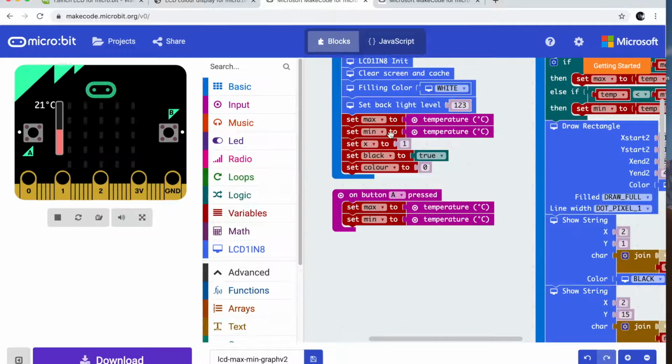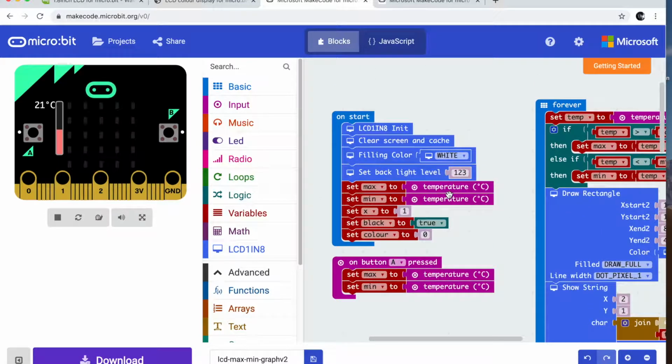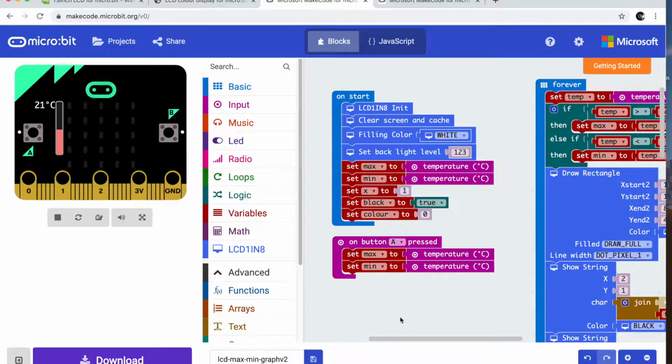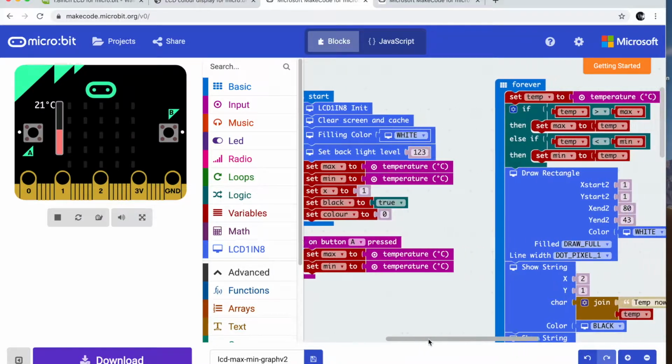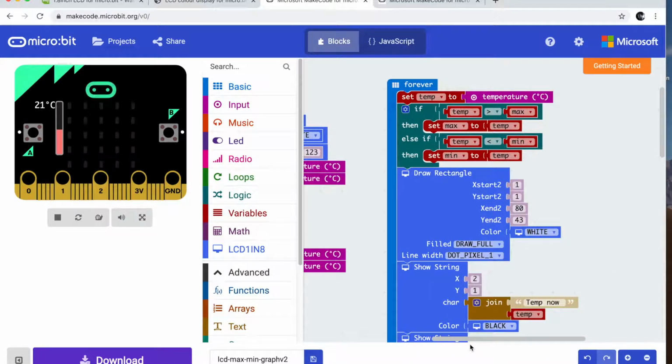You can use other colors, but as I say, the color coding is a bit peculiar. We've got variables for maximum and minimum temperature, so we can keep track of those. We've got variables to track the color, because when we scroll across, it's black at first and then it goes green and it alternates black and green. So we keep track of that with these variables here. When you press button A, that will reset the maximum and minimum temperature if you want to set it back to the current temperature. But the main gubbins of the program is running in a forever loop here.